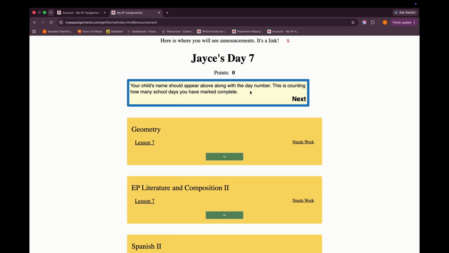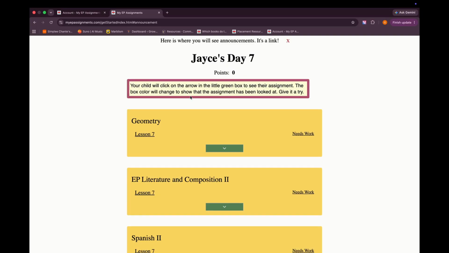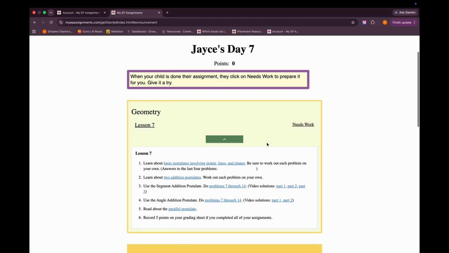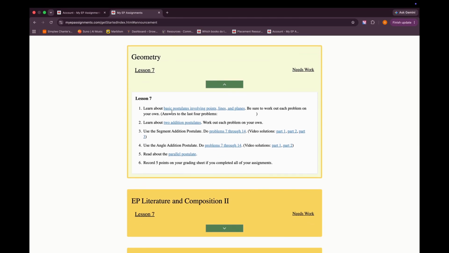You can click next, and then you will scroll down and be able to basically see all of the classes that your child has. In your back end, you'll be able to decide which classes specifically. My son will be taking geometry, but if your child needs algebra 1, for instance, then that can be changed. So you'll click on lesson 7, or you'll hit the little drop down, and it basically gives you all of what will happen for that day.